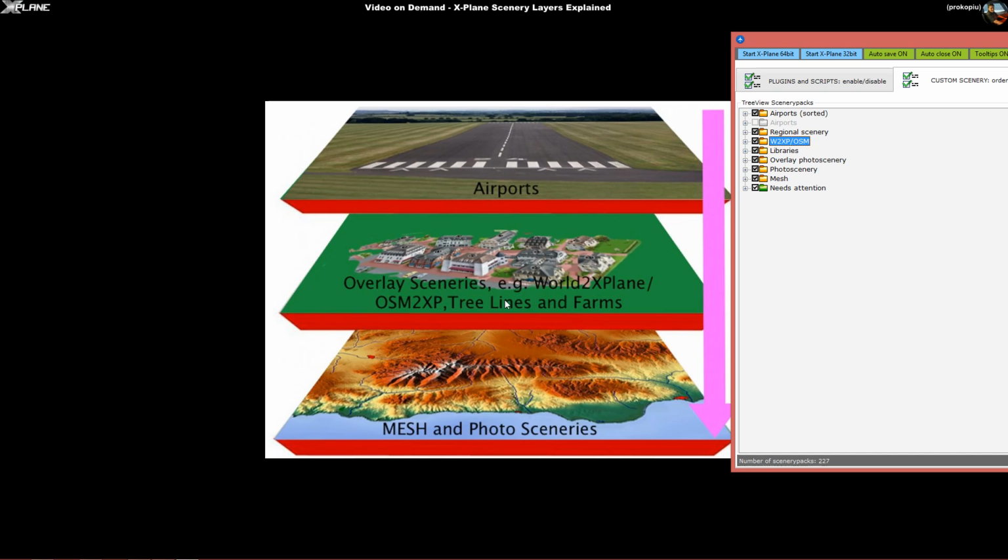There's also something called tree lines and farms. That's a freeware. You get it from the same site where you can get the HD meshes from. And those kind of things are to be on this level.